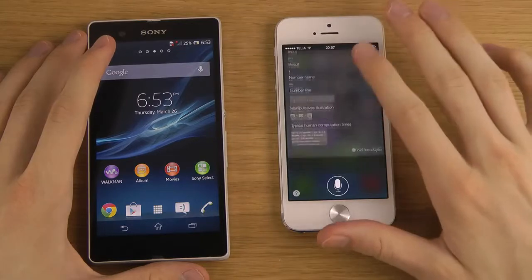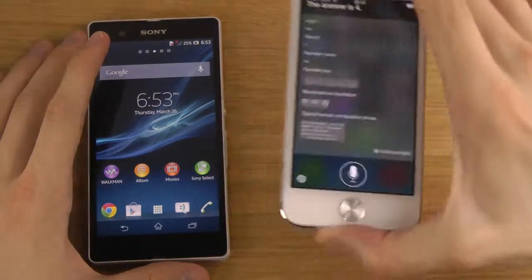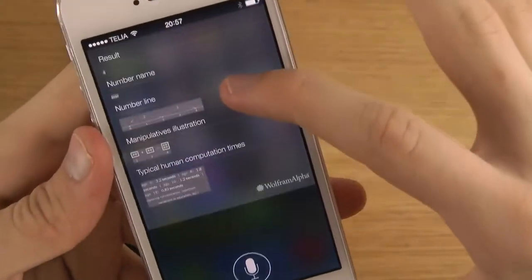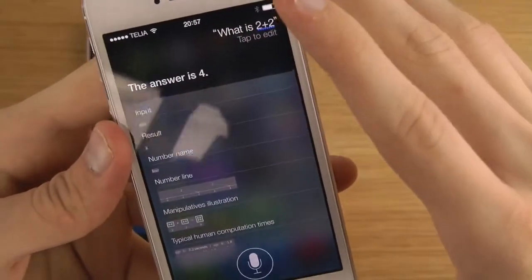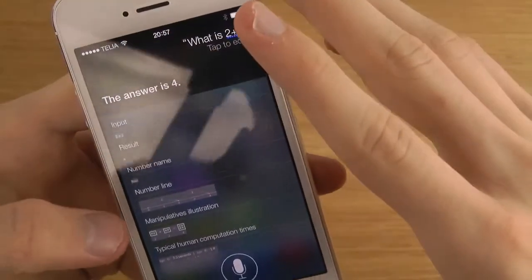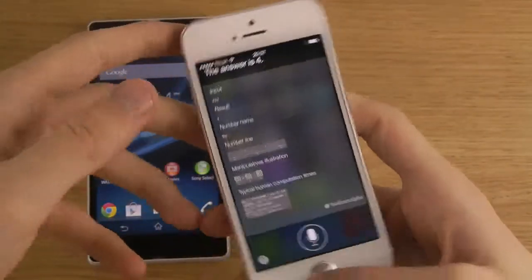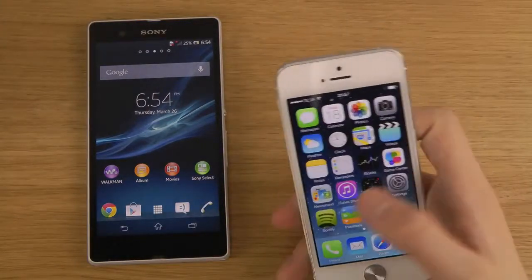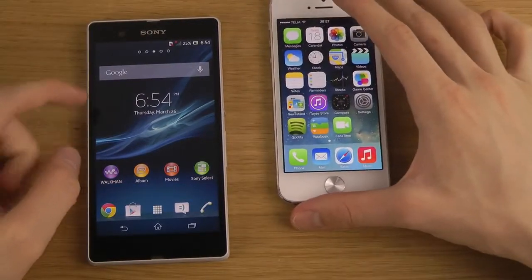Very nice UI here, and that you can see through here, and that also does take advantage of Wolfram Alpha, so you can see even more information here. So if you didn't want to know just the answer of 4, if you want to know the number line and other stuff, you can also see that. Pretty cool and awesome.